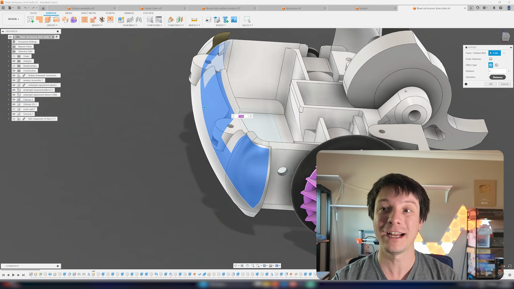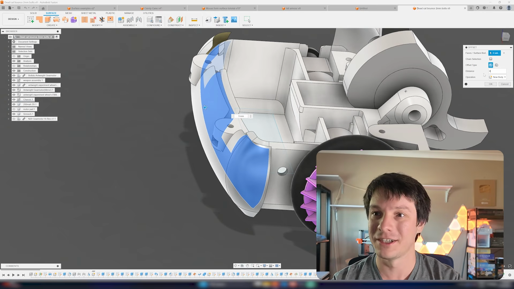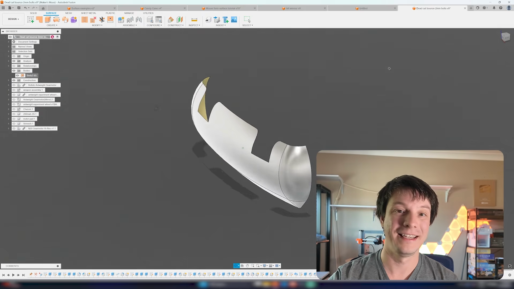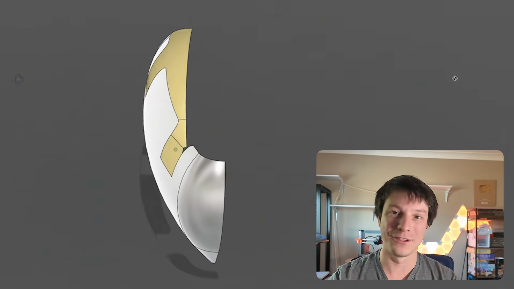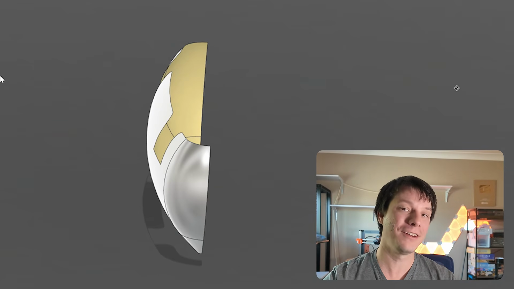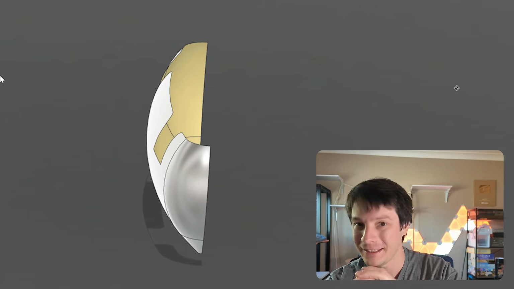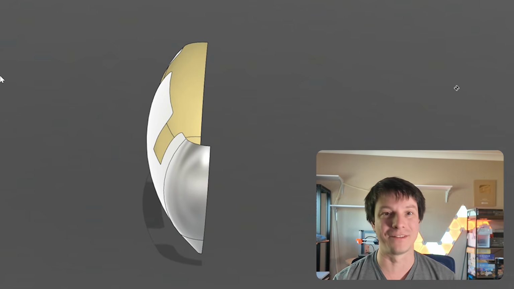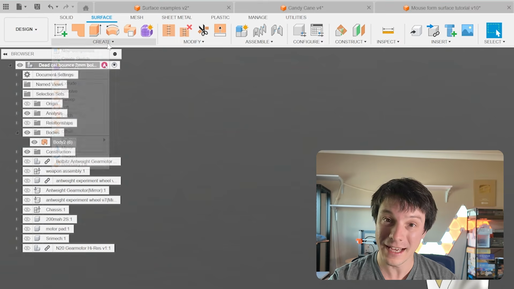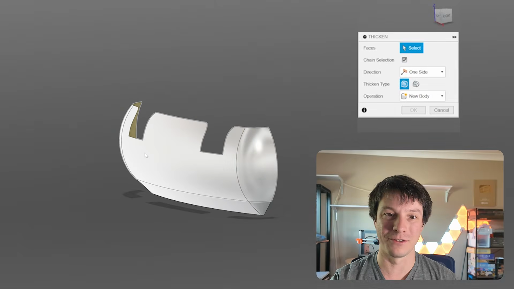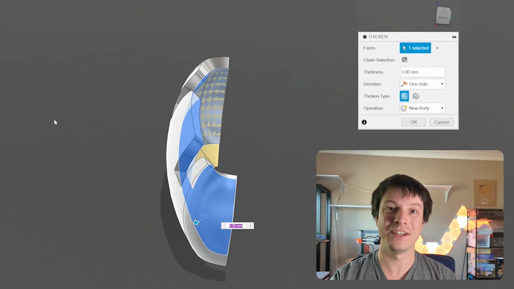But in this case, what I actually want to do is make it a 0, which is just copying it. And if I hide the rest of the robot, you'll see that I've got this surface body now here. And this is a perfect copy of those faces, which means if we thicken this, we'll create a brand new solid body that will perfectly match those contours, which have been built up with heaps of features that we've done in the feature tree. To do that, you go to Create, Thicken, and then you select the surfaces you want to thicken, like that, and then you thicken them by a certain amount.